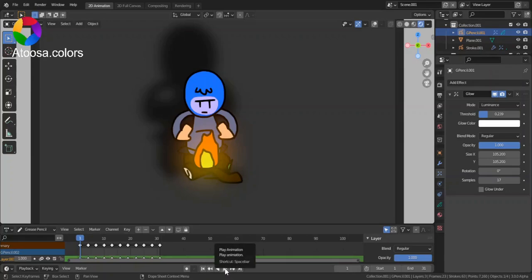And now, if I play the animation, you can see that we have shadow and glow effect.